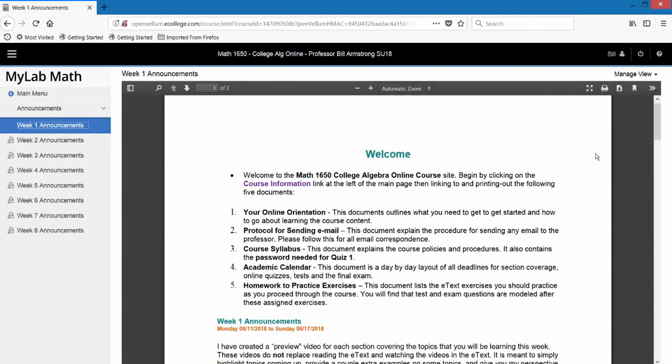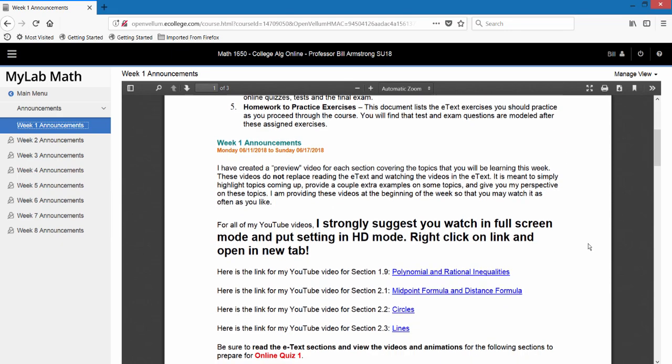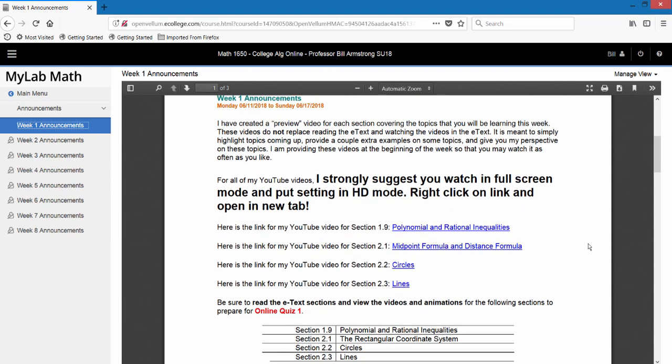So the week 1 announcements, I start off with a brief welcome and a brief reminder of the 5 items that you need to print out and have a hard copy on hand. And again, make a special announcement here on the course syllabus. Generally speaking, for the weekly announcements, you'll see it start off, week 1 announcements, and then my definition of what a week is. And then I say I've created a preview video for some of the sections. I mentioned this in my cycle of learning. So for the 4 sections listed here, it looks like I have some videos made.